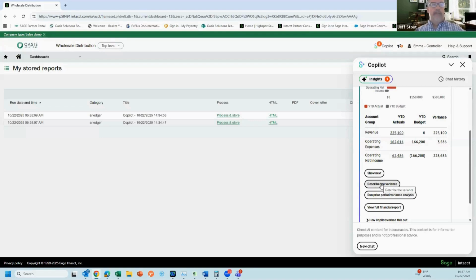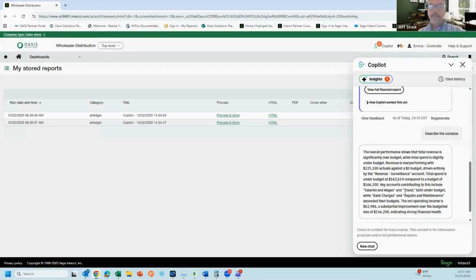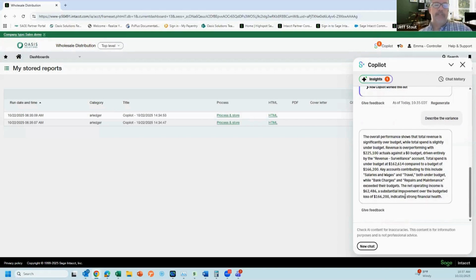Maybe I can say describe the variance, because these are account groups here. But if I say describe the variance, the system's going to come back and tell me where some of those variance amounts come from. So in textual format. So it's going to tell me that my revenue is way over budget because I don't have budget for my revenue. But even though my expenses are okay, I can see maybe that I've got some different information down here. Bank charges, repair, and maintenance exceeded their budget. So maybe that's an area that I need to look at.